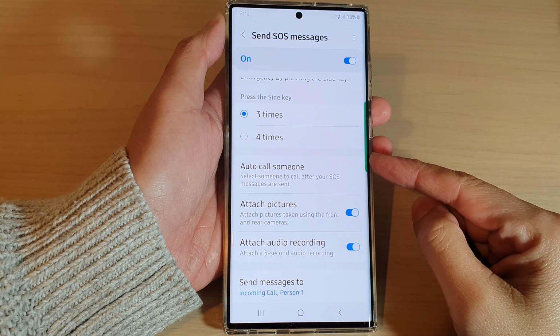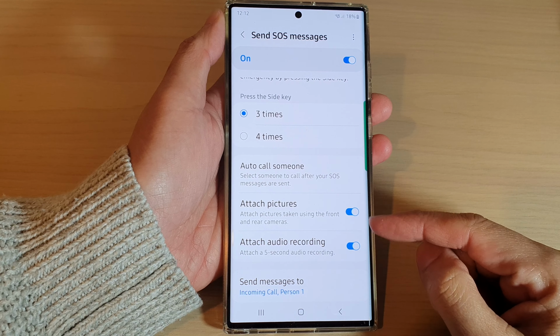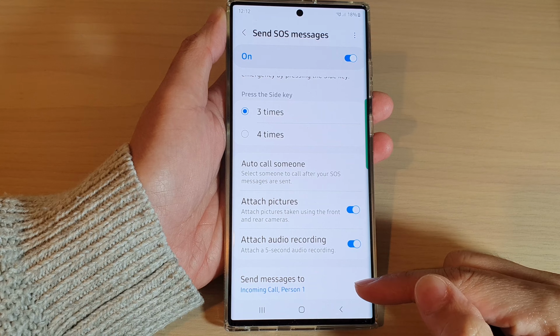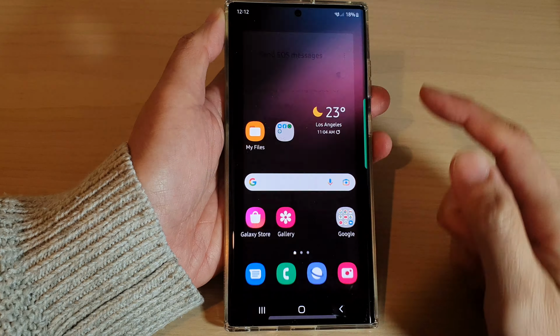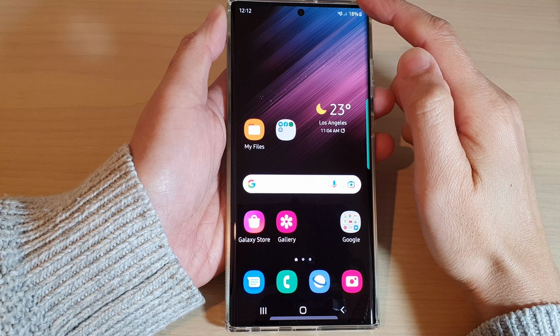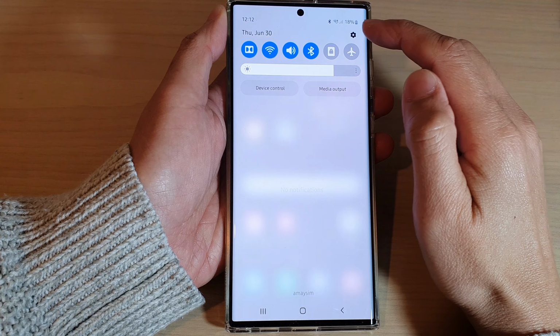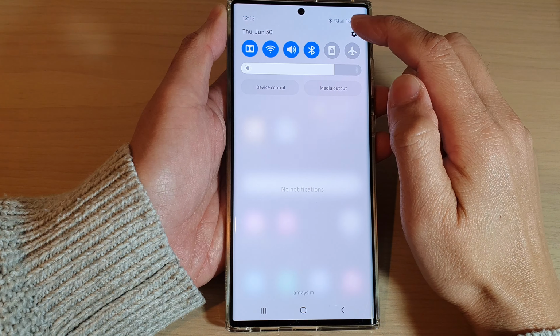Hey guys, in this video, we're going to take a look at how you can change SOS contacts on the Samsung Galaxy S22 series. First, tap on the home button to go back to the home screen. And from the home screen, swipe down at the top and tap on the settings icon.